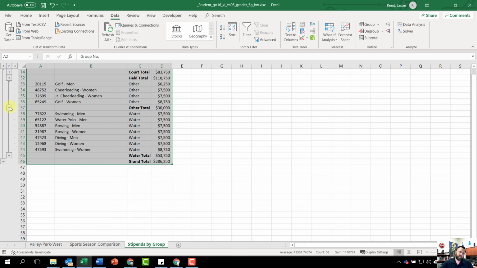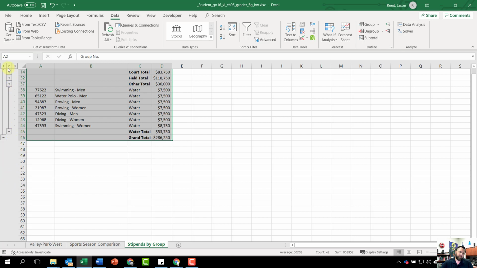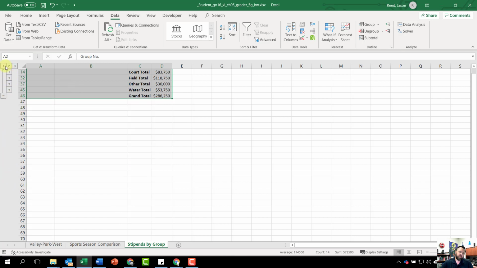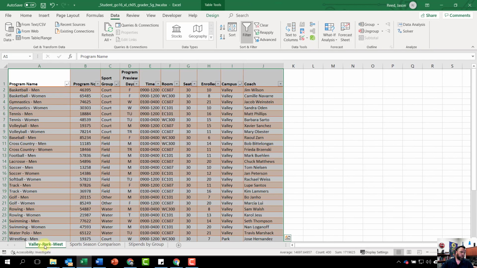We're going to hit this minus button, and then the last minus button under our level 2. So really the only thing that should be showing now are our totals. And let's go ahead and go back to our Valley Park West worksheet. And we want to put in a hyperlink.